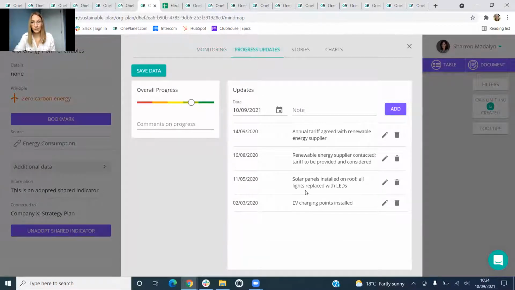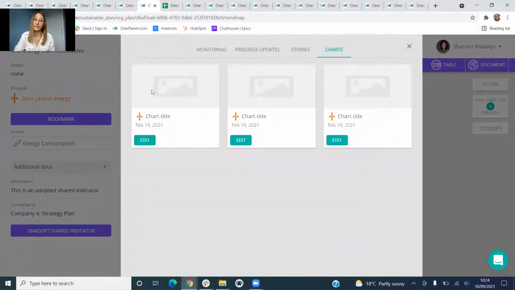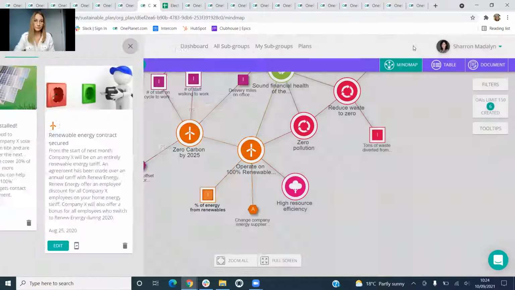There's some information about that, what they've done, like EV charging points to solar panels. And there's also a number of stories about the key milestones they've reached. You can also input charts here. Unfortunately, I don't have them to show in this particular node, but we can also store visual, qualitative and quantitative data in a number of different formats.